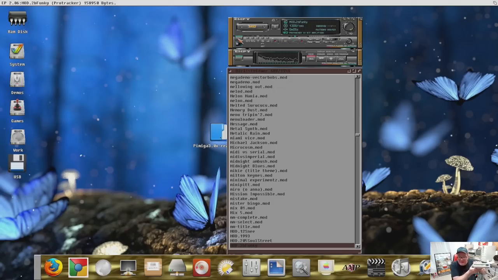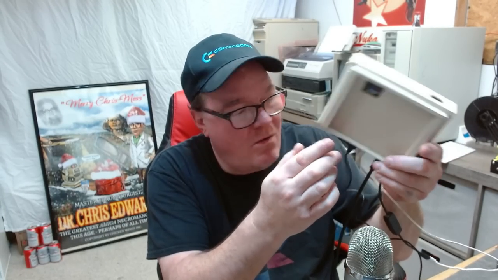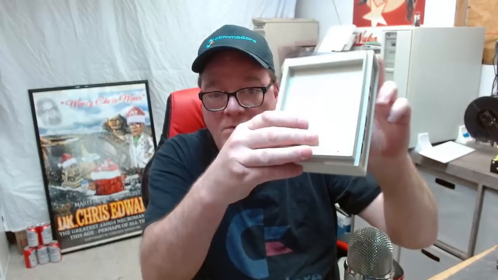And this is a custom case for a Raspberry Pi 4. Right here gets hot because the only ventilation we're getting is this hole and the vents. Let me turn this off before I break it. Vents in the back and this hole. Well, that's great. That's some flow, right? I just blew on the screen.